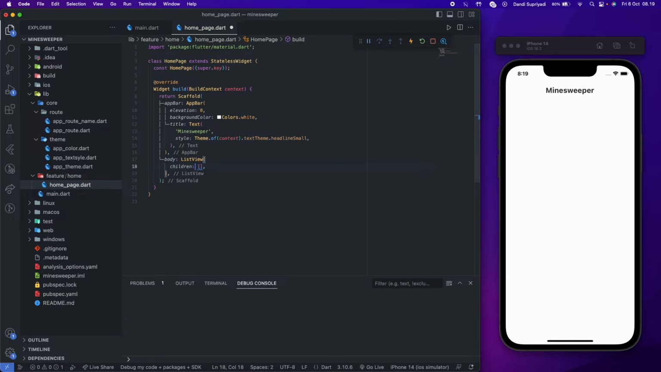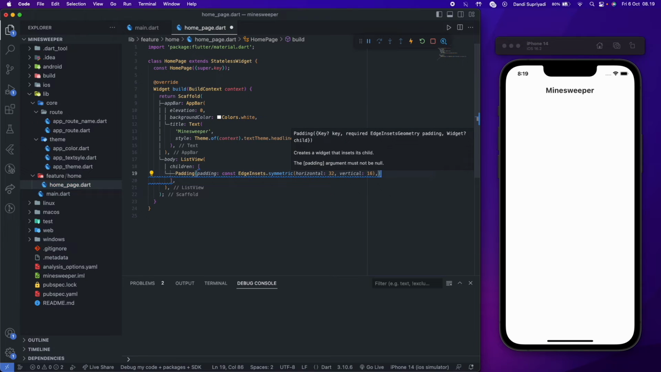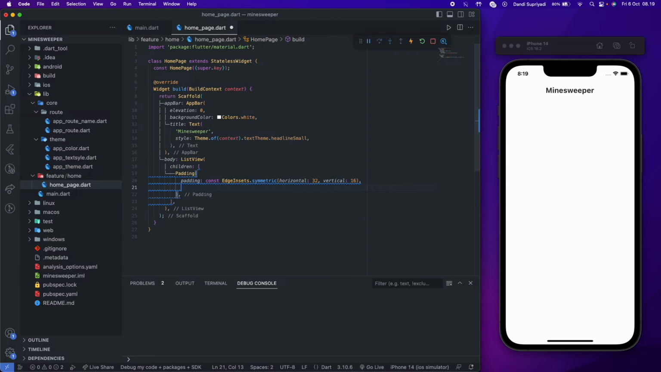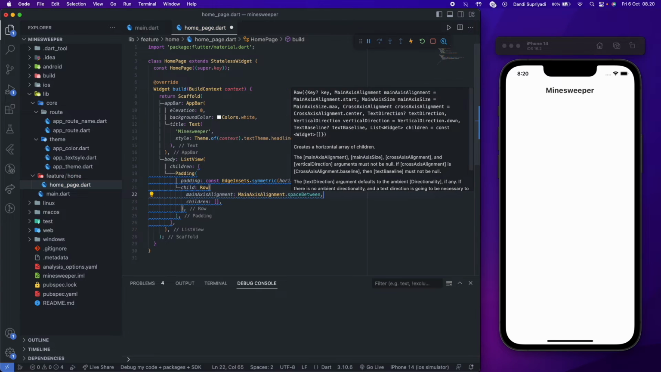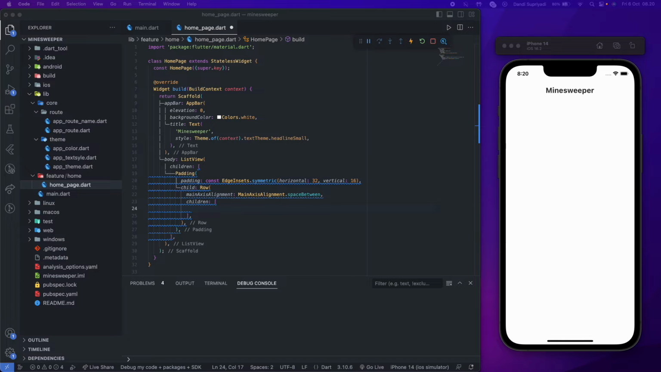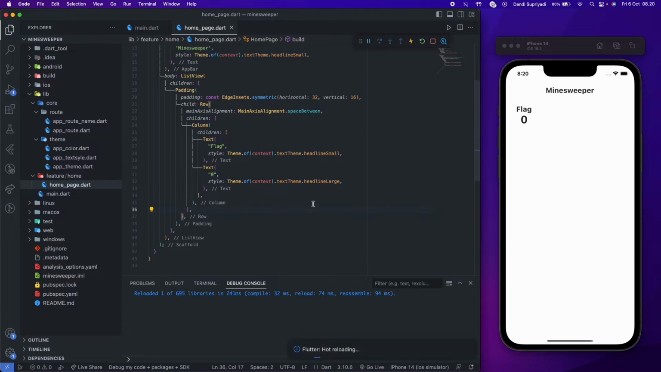Okay, now let's jump into code. First of all, let's create the flag and the reset button. Use padding, symmetric, horizontal and vertical 16. Inside the padding, I will have a row. This one I will just set to dummy data for the flag count.